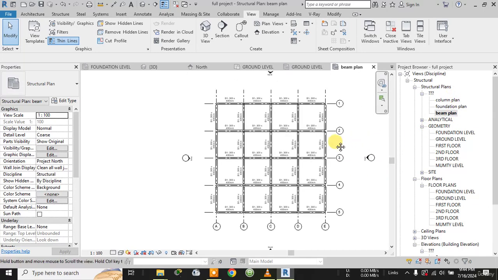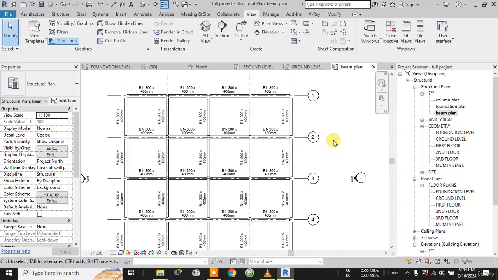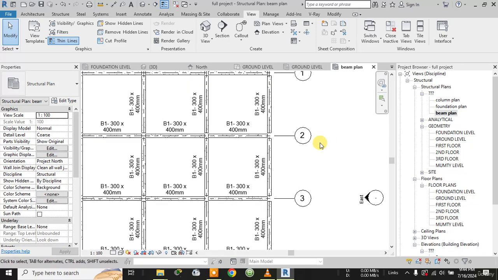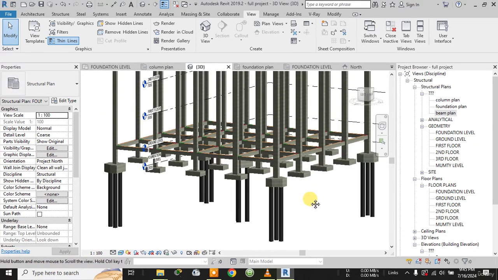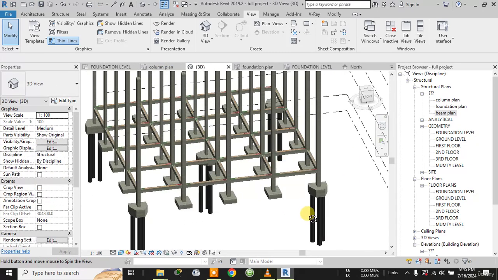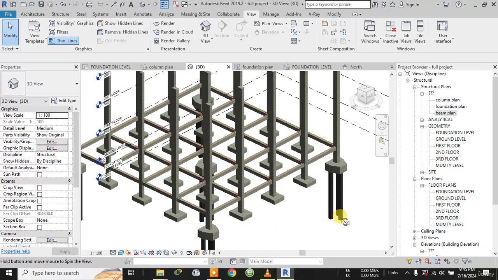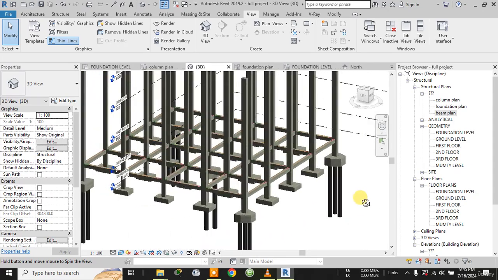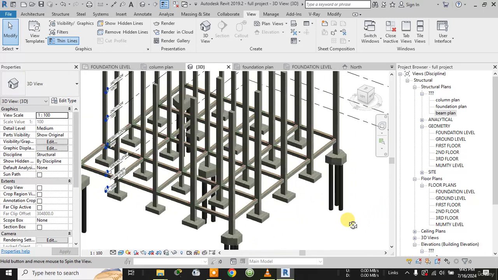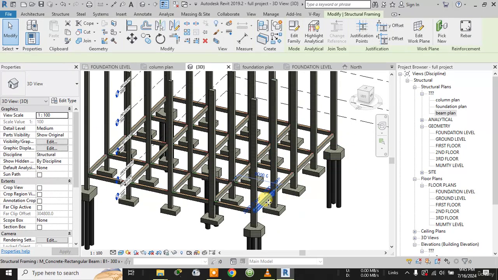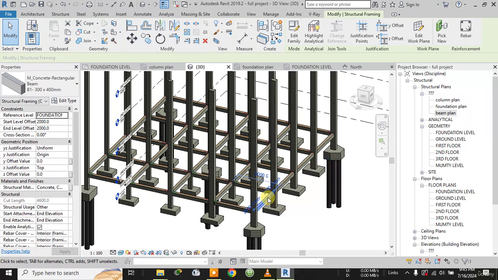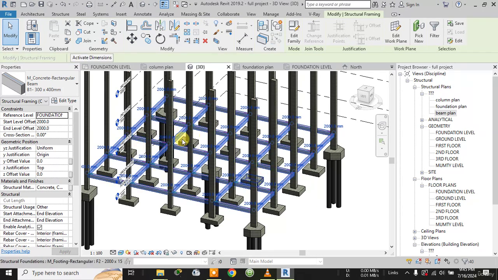So hope it's clear to all of you how to create the beams and how to name them. So now let me go to the foundation level. Let me go to the 3D view. So this is how we can create the foundation, create the columns. Now I will even create the beams, and for creating the beams in the different levels, I will click it here, and after clicking one beam I will type SA. All beams will get selected.